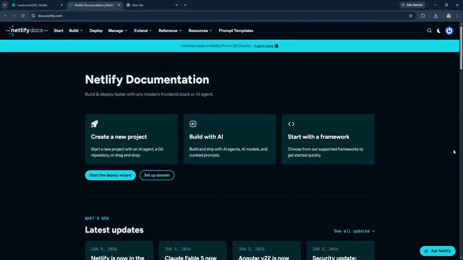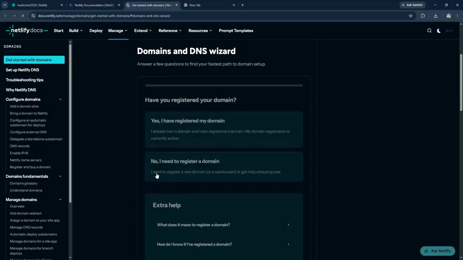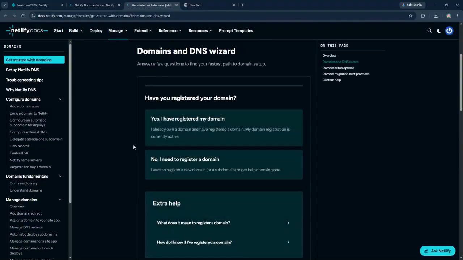For those interested in adding custom domains, Netlify offers a simple way to set up domain management directly from the dashboard, including SSL certificates for added security. Additionally, Netlify's serverless functions allow you to add dynamic functionality to your static sites easily.